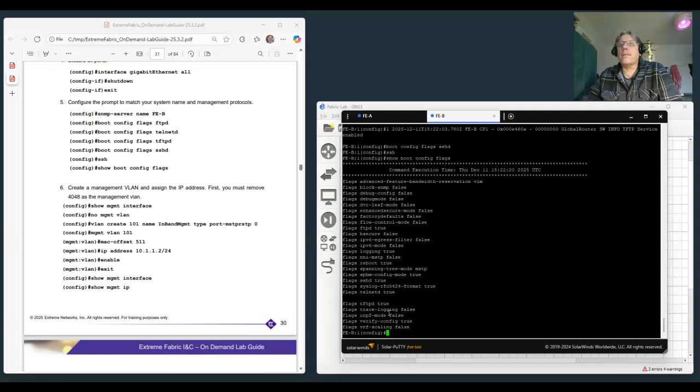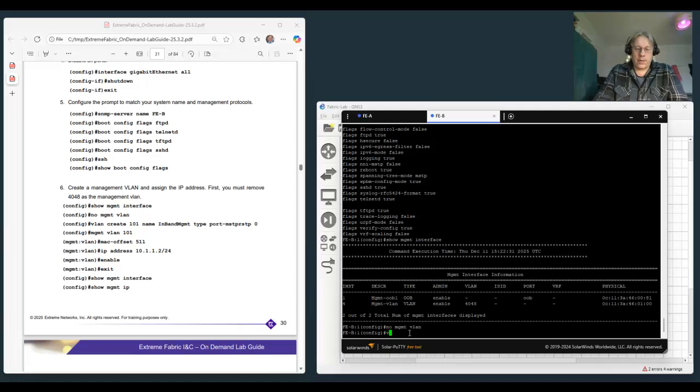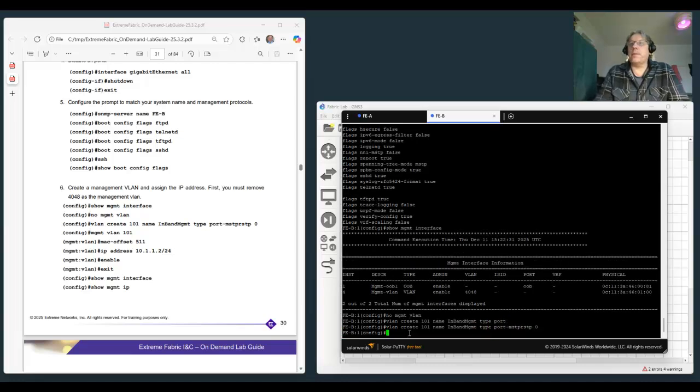okay, now I need to show the management interfaces again. And we're going to change the management VLAN from 4048 to 101. So we do no management VLAN. Create VLAN 101. Give it a name. Type port instance 0. Set the management VLAN to 101.